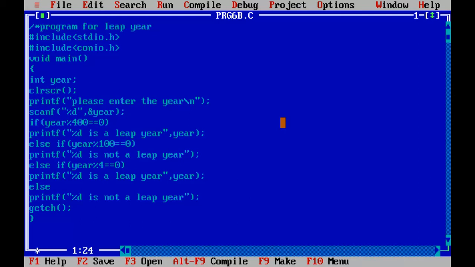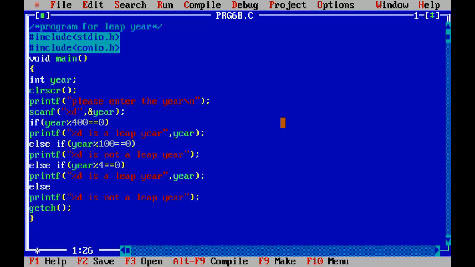Well, let me tell you, there are many ways of writing a program for leap year, but in this particular program, we are going to use if-else statement. That's the reason the logic is like this. People may have varied logics to write the program for leap year, but this is one out of it, right?